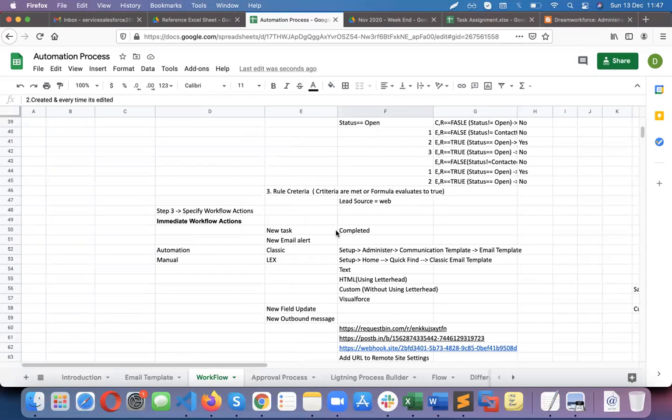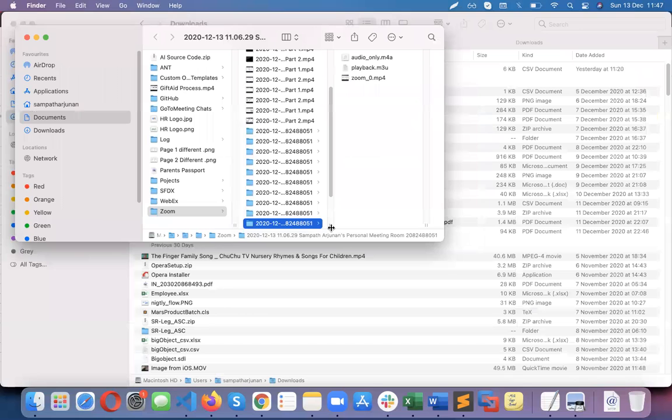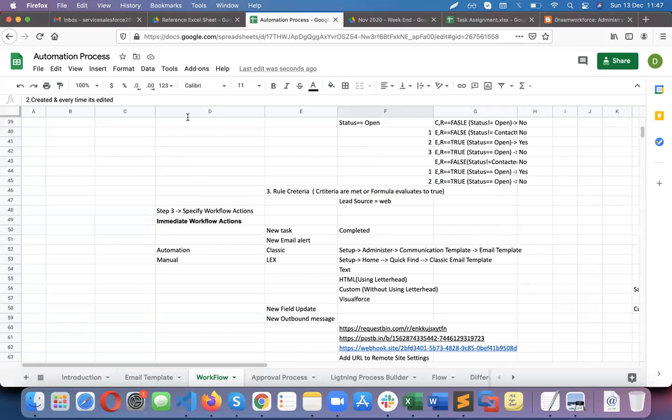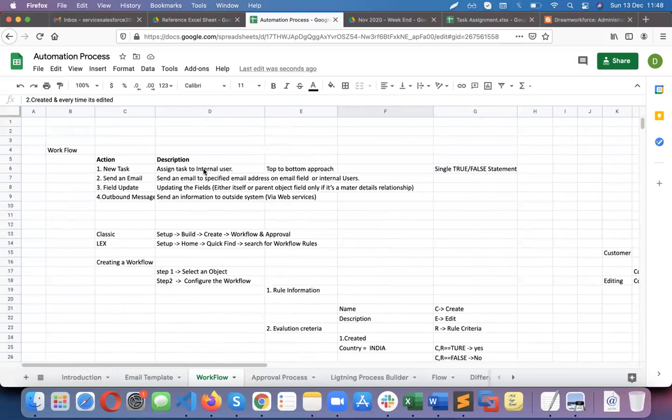Okay, let's move on to the email template. Basically, to send an email. So how will we send an email to our users using the workflow? Now the task assigning is done, just the first action, we completed it.